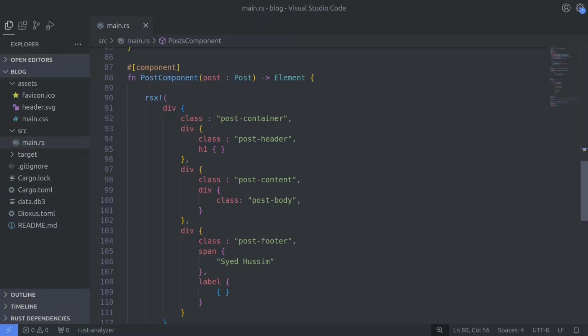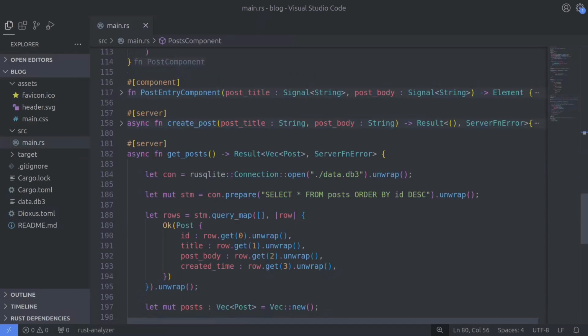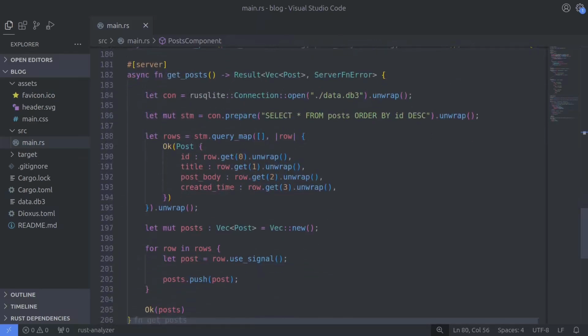So I've just realized that there's an error in the code. Before continuing any further, let's go ahead and fix this error. On line 200, you can see I'm using row.useSignal, but useSignal isn't a method on the row. So we need to change this to row.unwrap. And while we're here, I'm going to select only the columns that we need from the query, because if we select columns that are not part of the post type, we're going to get errors.